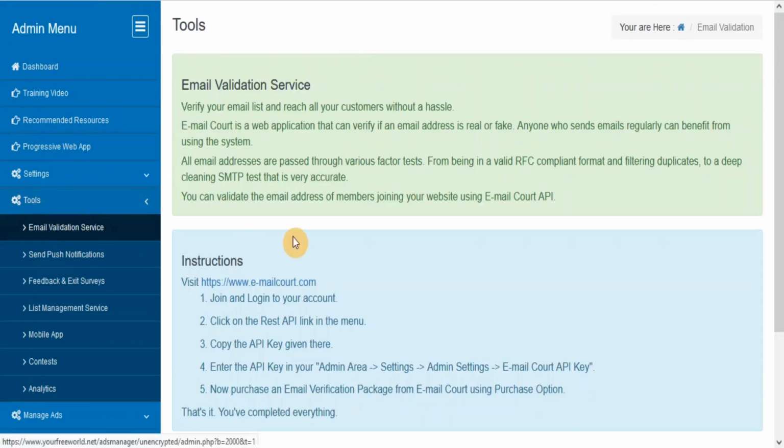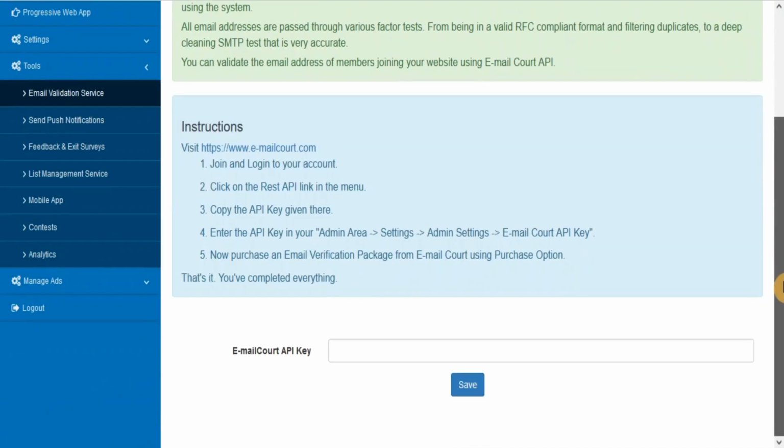Email validation service. EmailCourt is a web application that can verify if an email address is real or fake. You can validate the email addresses of new members joining your website using EmailCourt API.